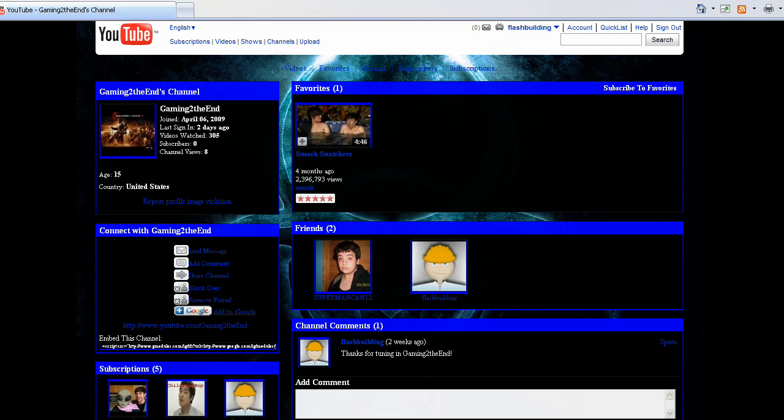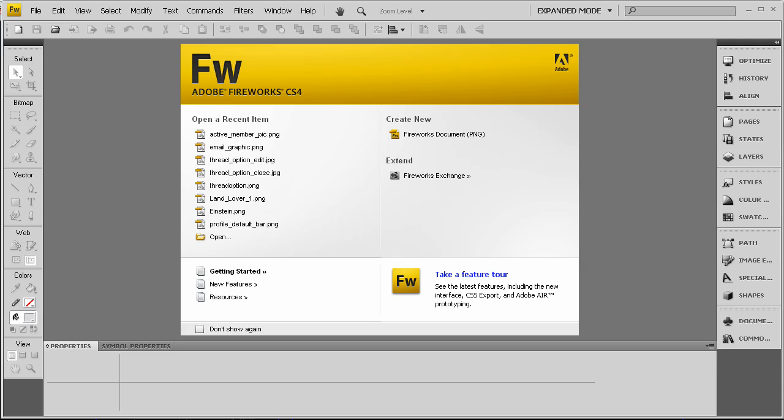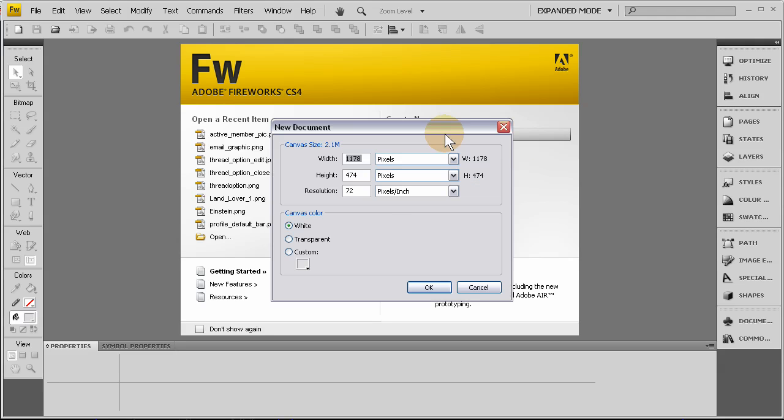Alright, let's get into Fireworks here. Enough talk, let's do this. Let's open a new document and make it the width that we want. A nice safe width is 1600, not 16,000. 1600. And a good height would be, I don't know, 1200.